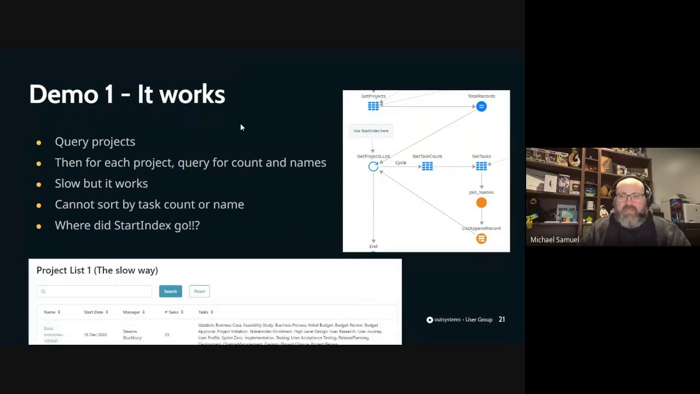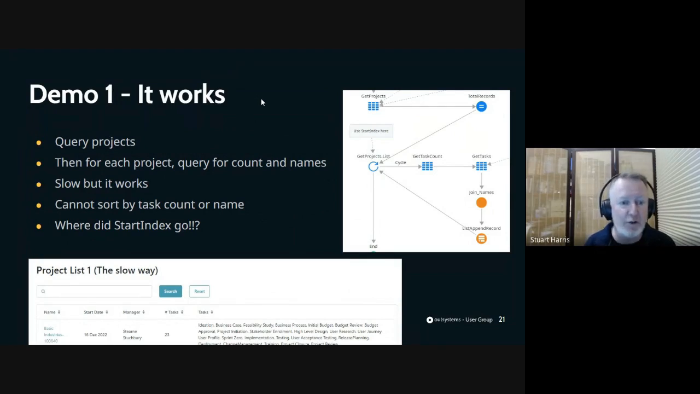Yes. Excellent, thanks. Right, so we're going to query the projects. Then for each project, so that's up here, we'll get the total records using the count of that aggregate. We're going to then query for the task count and the tasks. We could do that in one, but it's just an example. And so this is slow, but it works. We won't be able to sort by the task count or the name though. And there's a bit of a problem with the start index that I'll show you.